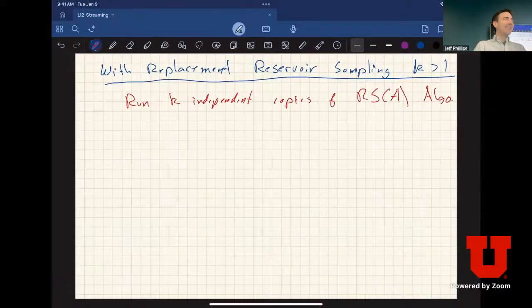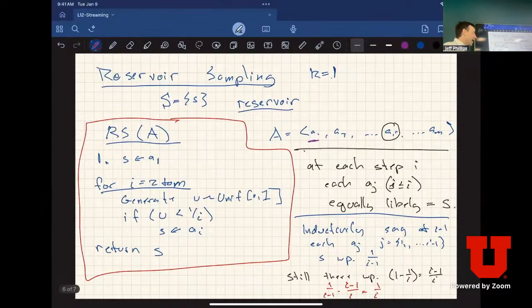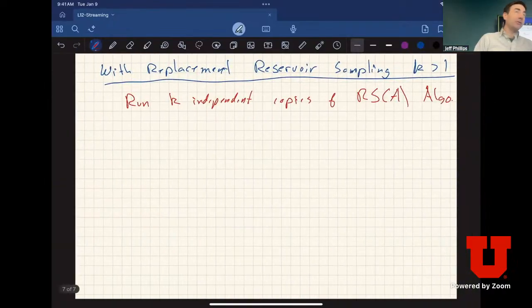Each one takes constant space, takes constant time updates, right? So if K is pretty small, it's fine just to run K versions of it. Every time I see an item, I have K instances of this running. I pass the input into each of them. It might return the same things twice, but that's fine. That's what replacement sampling is supposed to do.